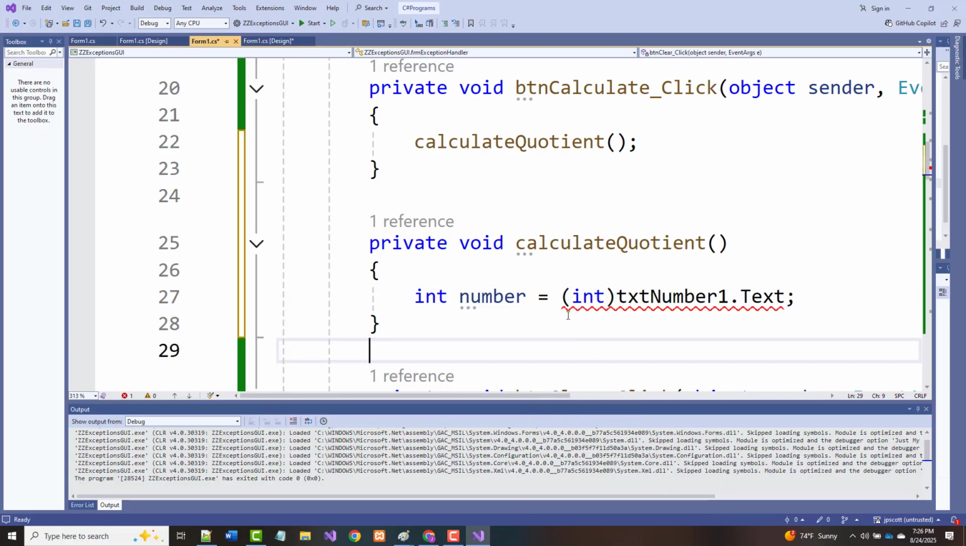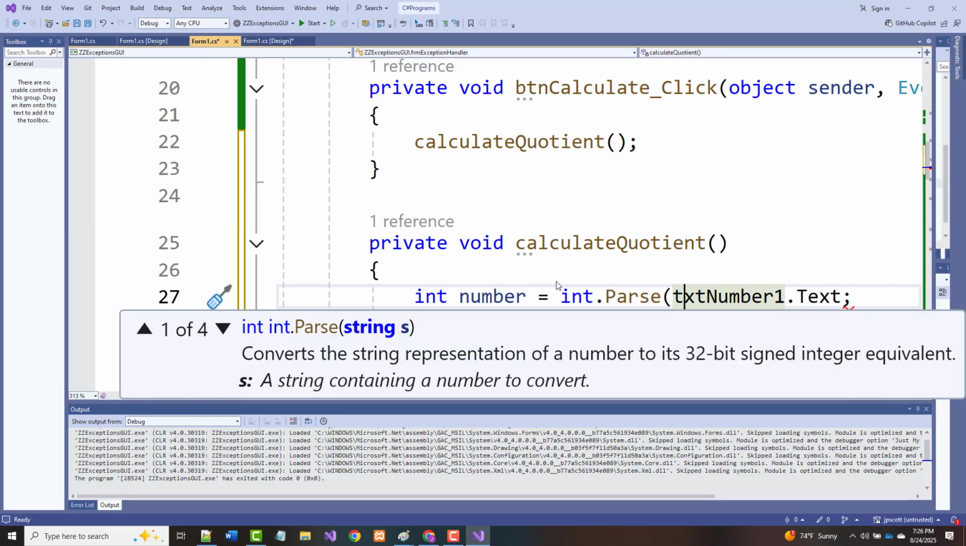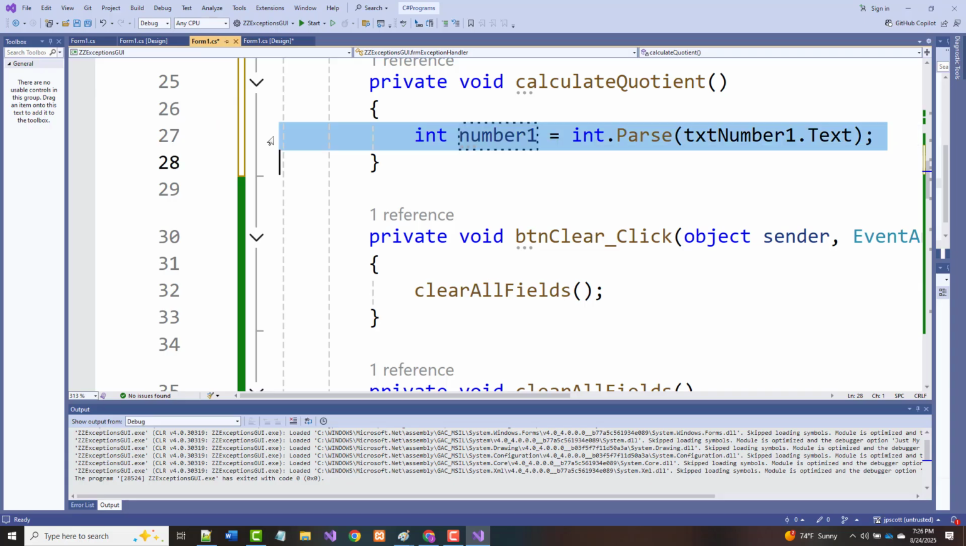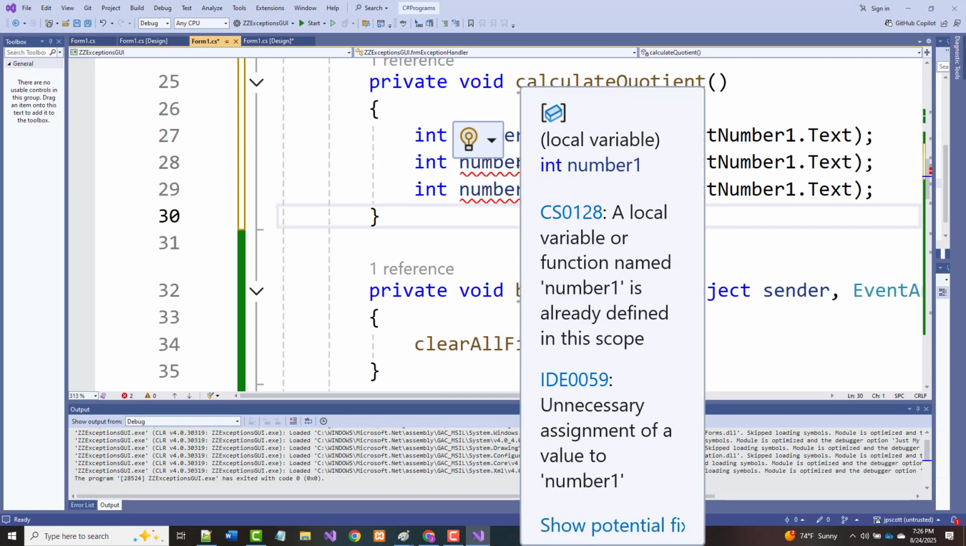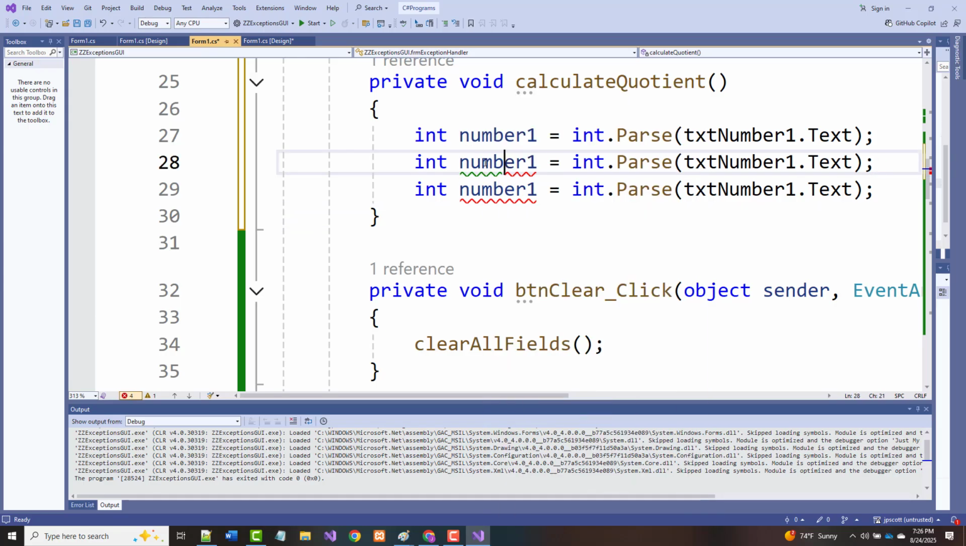That doesn't like that either. How about int.parse? Okay, there's the first one. So we'll call that again number1. And then we'll have number2, and that'll be int.parse number2.text.